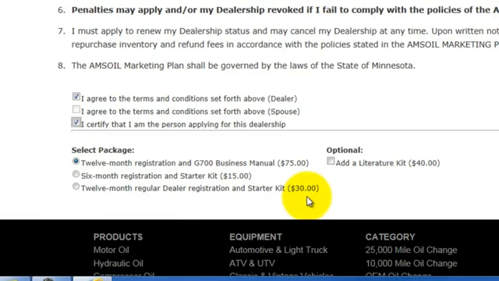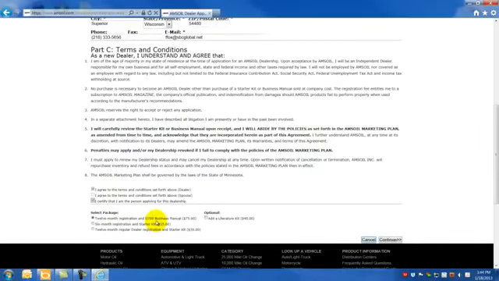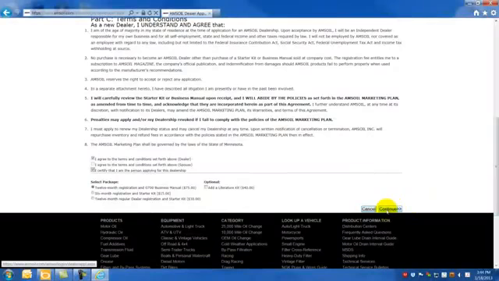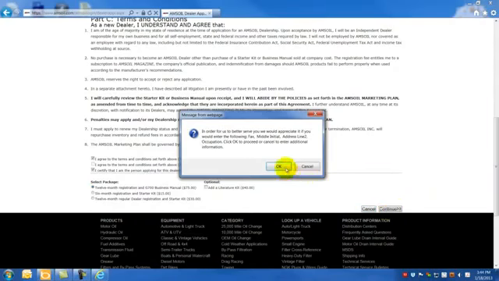Well, they've already opted for the $30 one-year registration, but if you've coached your prospect properly, and especially if they're interested in really working the AMSOIL business, you've probably encouraged them to get the G700 business manual. So in addition to the 12-month registration, they tack on the G700 business manual for $75. If that's the option that they want, then they would go and click Continue and OK.